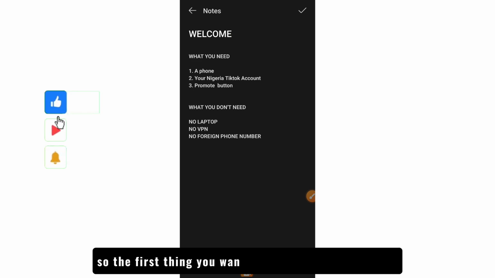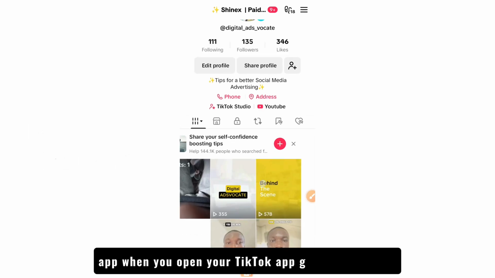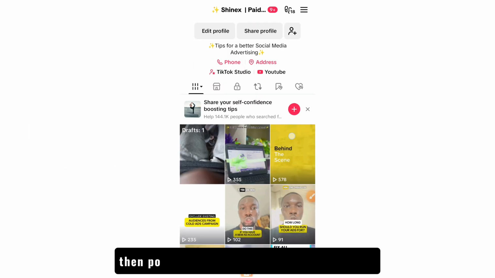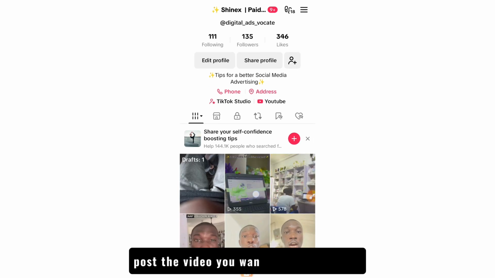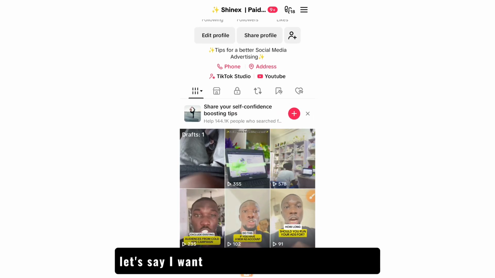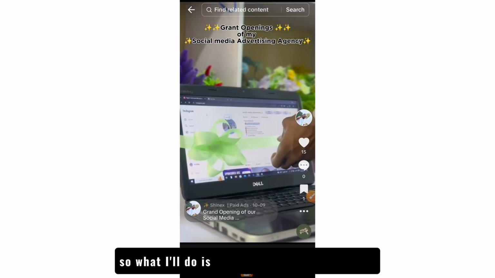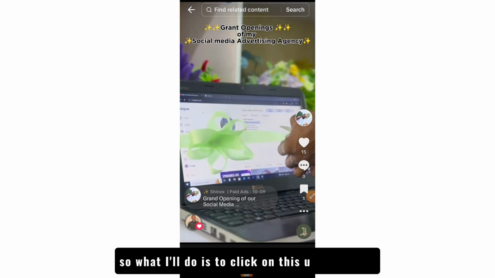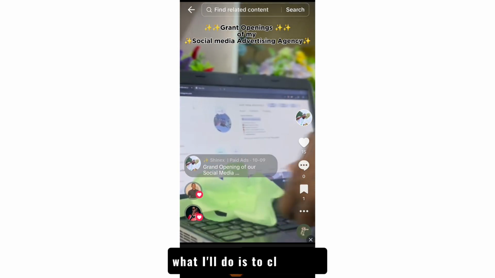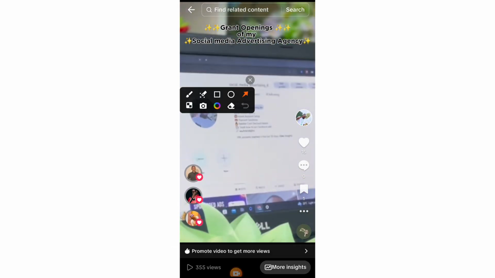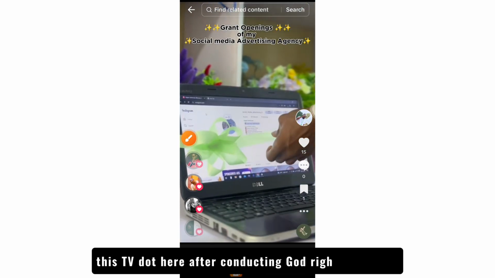So the first thing you want to do is to open your TikTok app. When you open your TikTok app, go to your profile, then post the video you want to run the ad for. Let's say I want to use this video to run the ad. So what I'll do is to click on this icon here, then click on this three dot right over there.